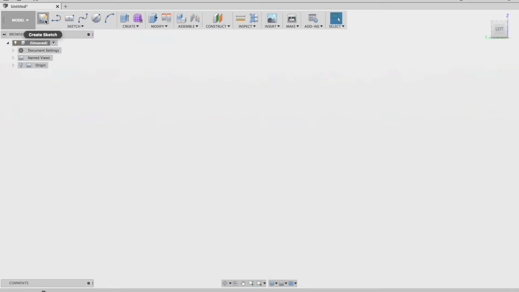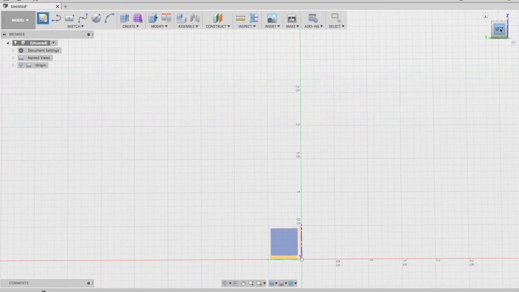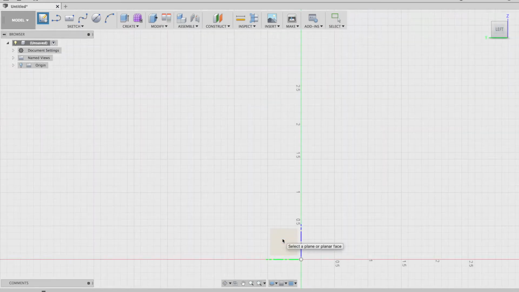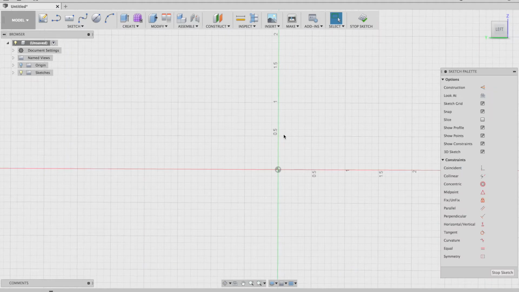All right, today I'm going to show you a quick design. So I'm in Fusion 360. I'm going to show you how quickly it is to create a phone stand.